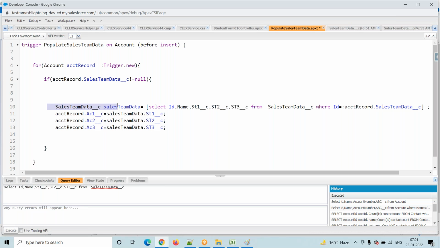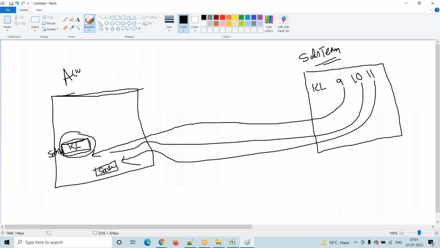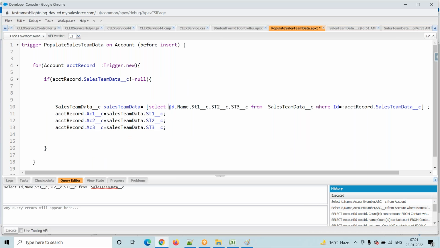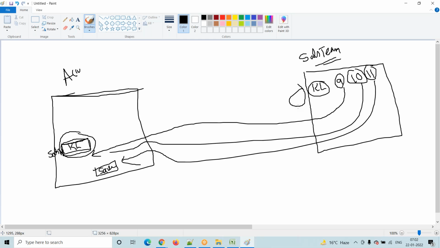So on line number 10, what are we getting? This is the sales team data we are getting, with lines 9, 10, 11: this name and this ID. Because only these fields are added in the SOQL query, we are fetching only these fields from this particular object. Now the data is ready; we are getting the data.